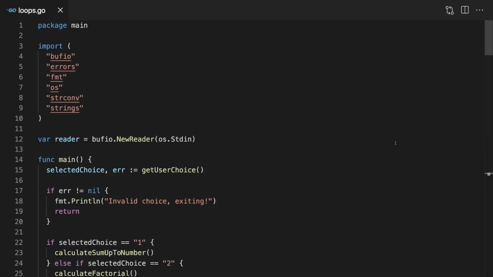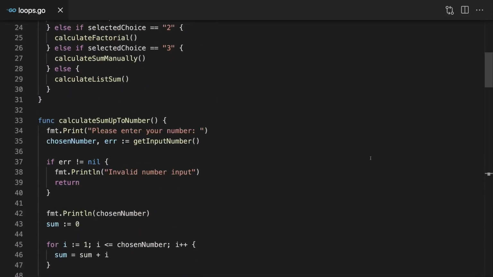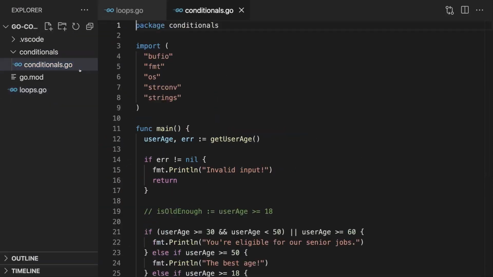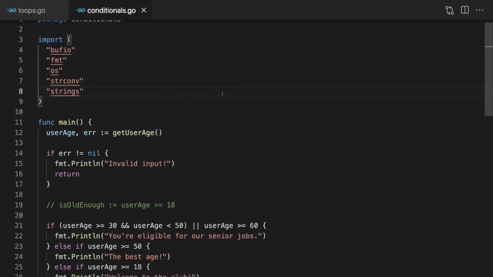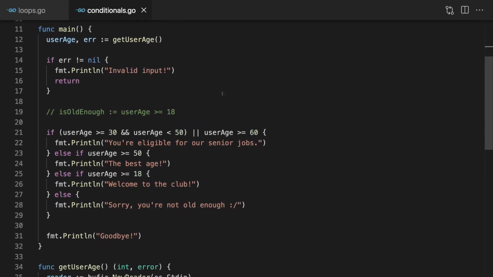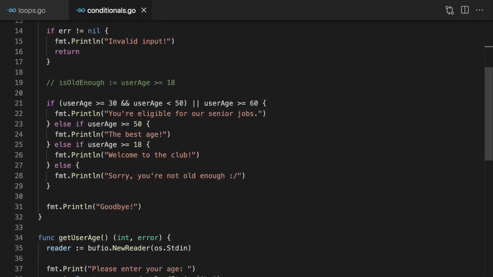And that's it for this course section. We learned a lot about conditionals here. We started with if statements, which are super important for running different pieces of code based on different conditions. You learned how you can write if statements, that you can have else if and else branches, and that you can also have more complex conditions here.